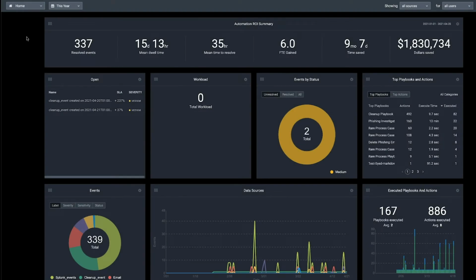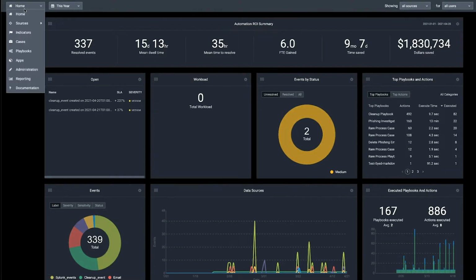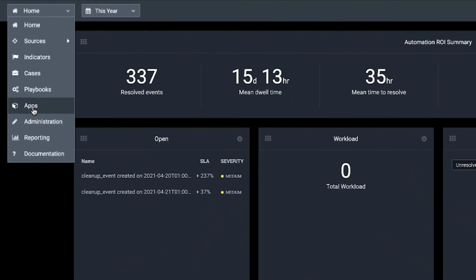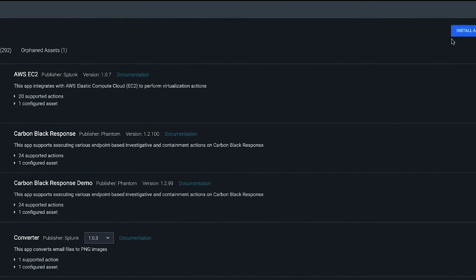A common task on the Splunk SOAR platform is installing a new app or updating existing apps. Apps extend the Splunk SOAR platform by integrating third-party security products and tools. It's very straightforward to do this by going to the main menu and looking under Apps. There will be 3 buttons in the upper right.